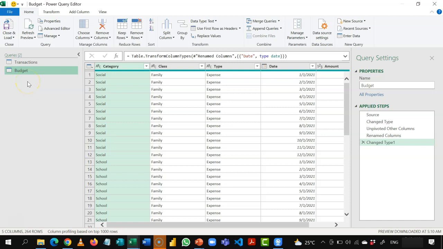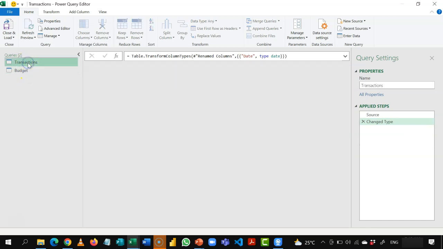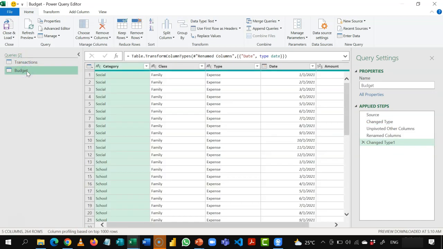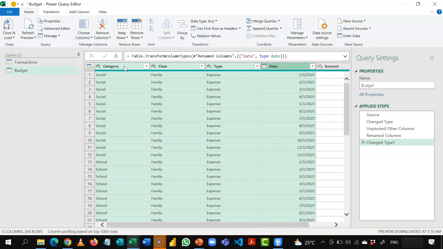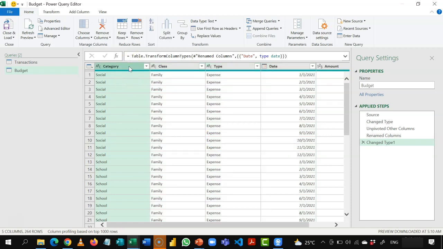As I mentioned, the key analysis we want to do here is to take our transactions amount and also compare with our budget amount. But we want to compare using a category dimension. So my category dimension will be what you have here as social, fuel, and all those things, analyzed by class, analyzed by type, analyzed by date. It is important you have these dimensions in separate queries or tables.